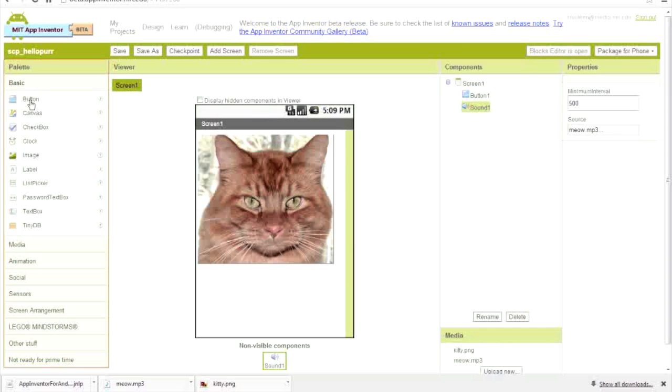Under basic, grab a button and pull it over, just like that. It goes from there to there. It's under basic.